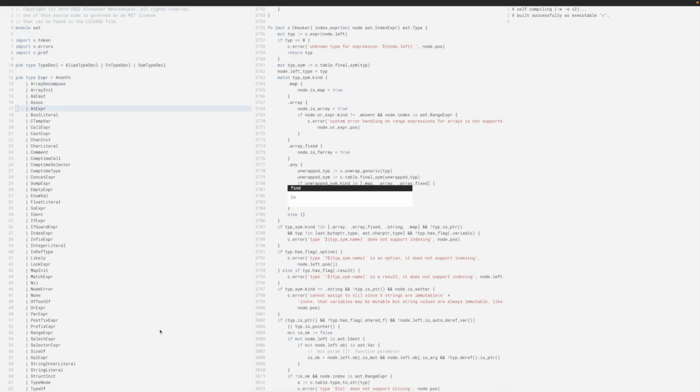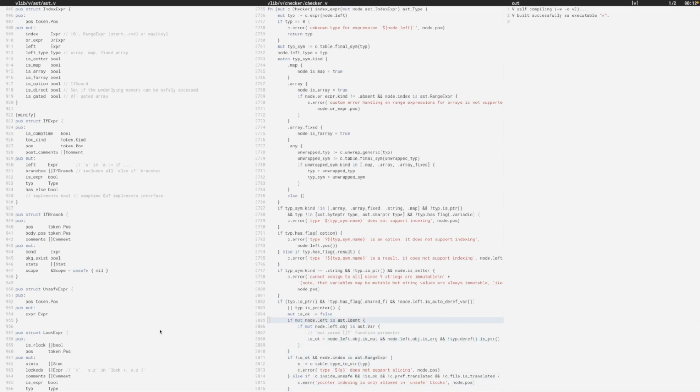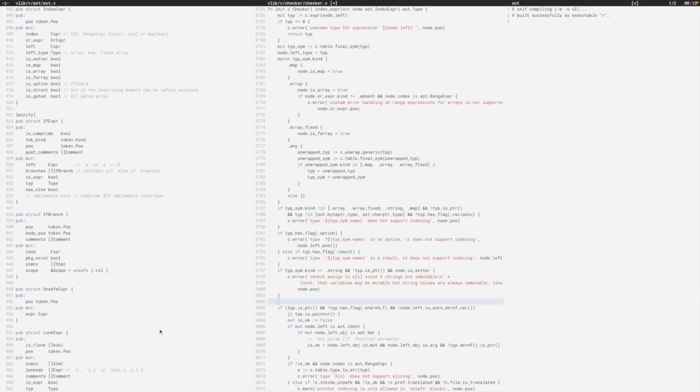So the index expression looks like this. It has an OR expression block. And then here we just have to add a check where we somewhere here look at the index expression. If the element is a pointer, then we have to make sure that there's always an OR block. Yes, I'll stream that too. I'll be streaming most of my stuff from now on.